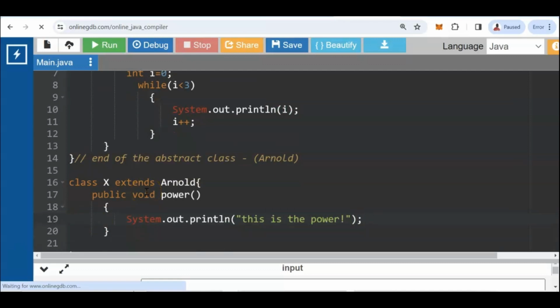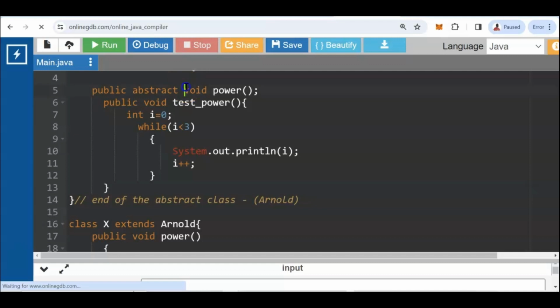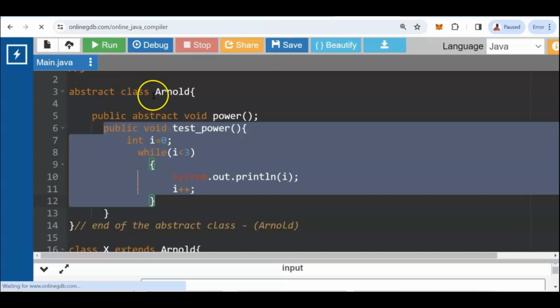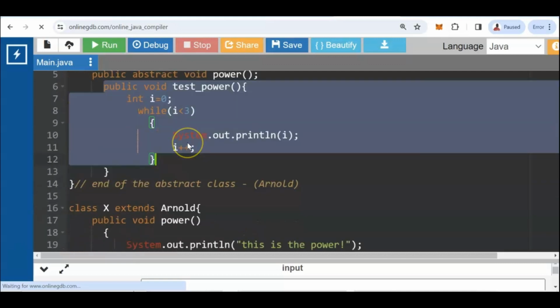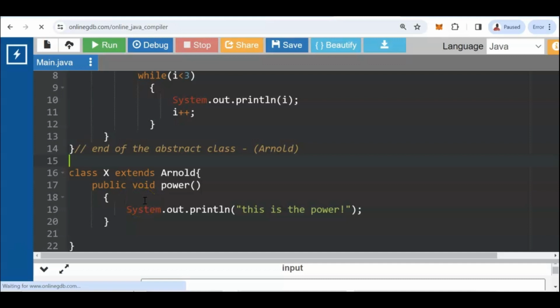We just created another class that points to the class at the top, which is the abstract class. This is your power. We declared this as part of the abstract class method inside the abstract class Arnold. All right, that's it. So we have two classes right now: the abstract class, and X, which extends Arnold and defines the power method from the abstract class. Let us test our code right here.